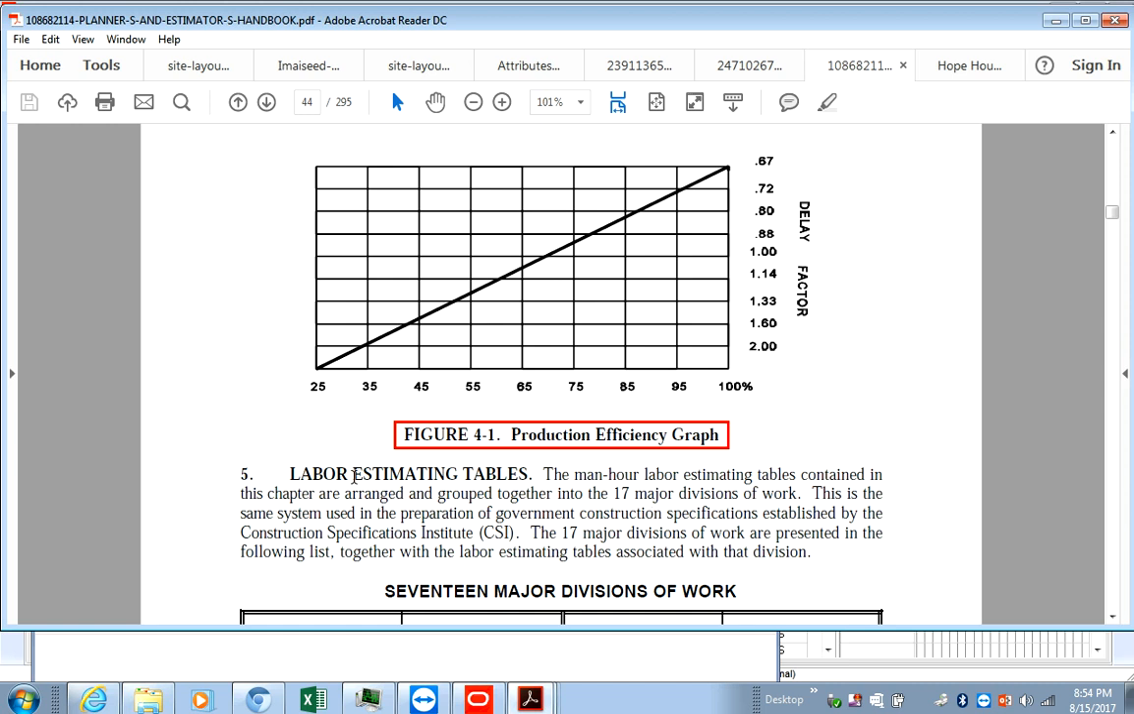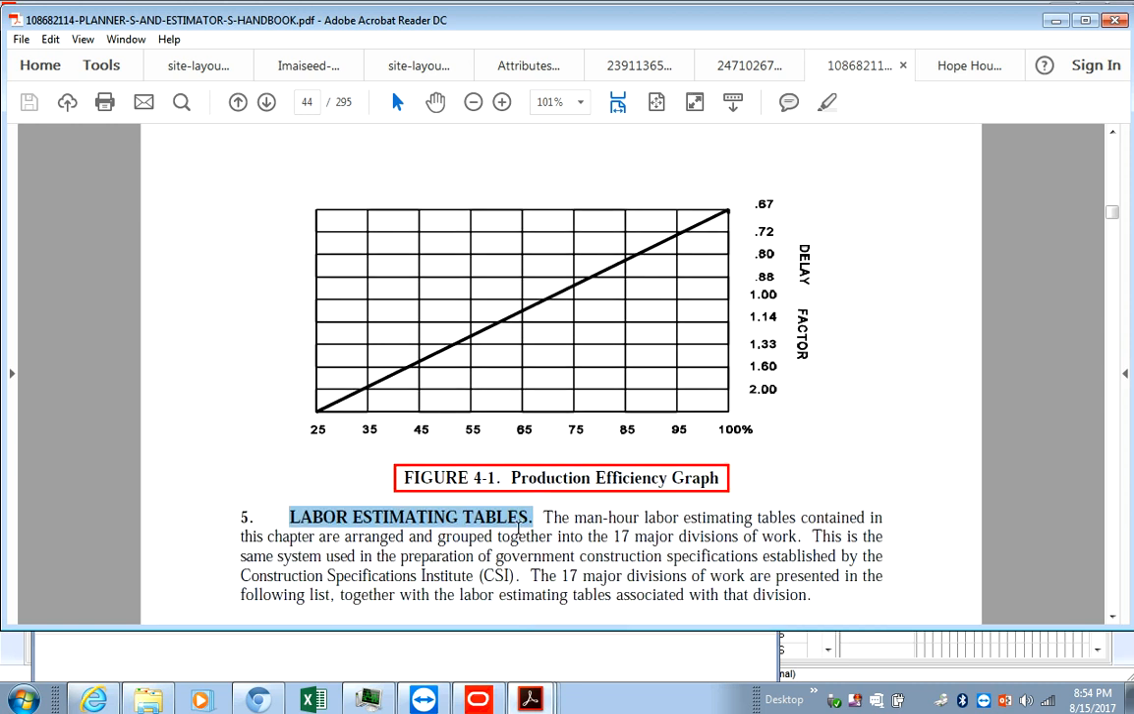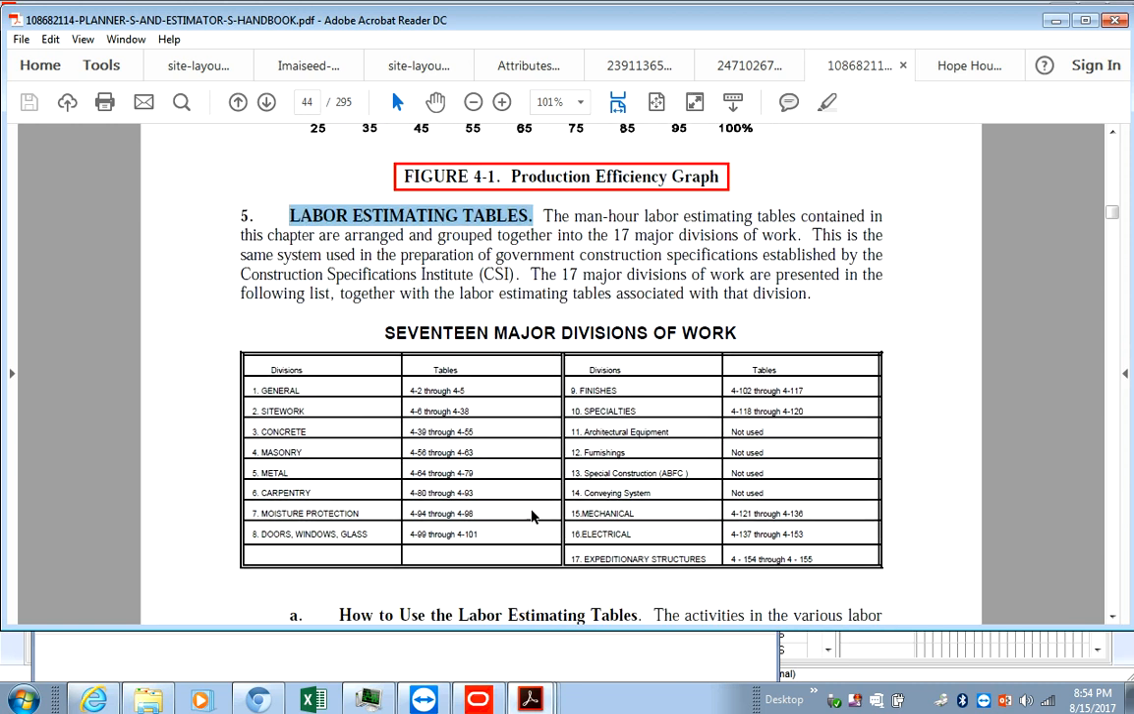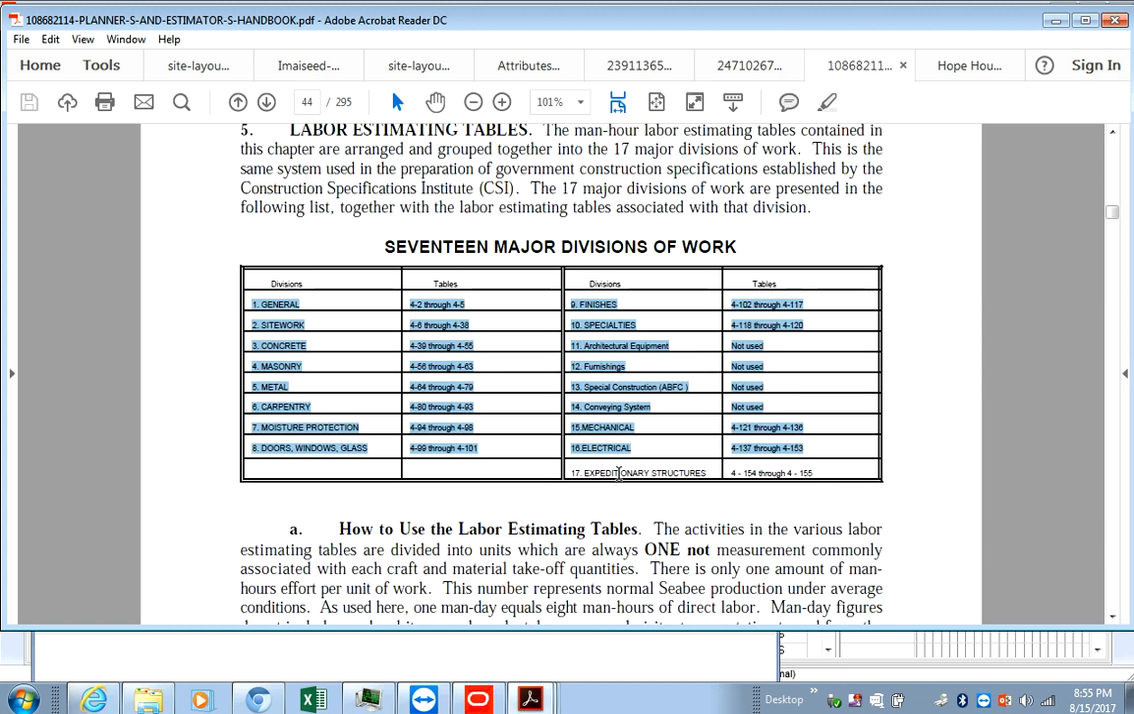If you're able to give commentary on all of these labor estimates, remember it's all about the key terms. Labor estimate tables, etc. are prepared. Look at this, for instance: 17 major divisions of work. Beautiful division here, you see? And this is generally the sort of trades that you would like to see on a site. Site work, concrete, masonry, metal, carpentry, moisture protection. Look at it. Finishes. It's beautiful. What more can you ask?